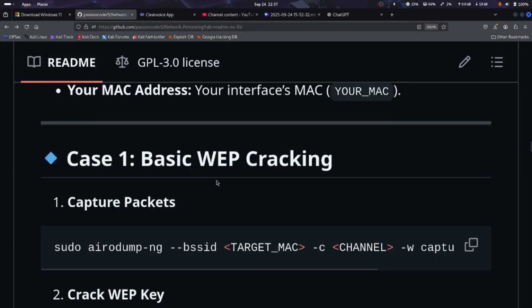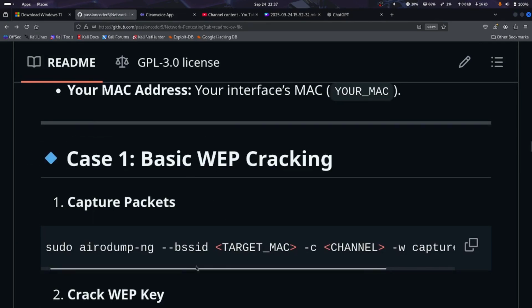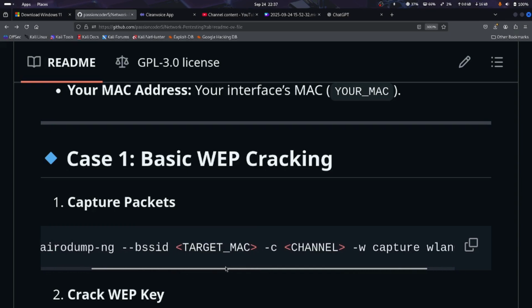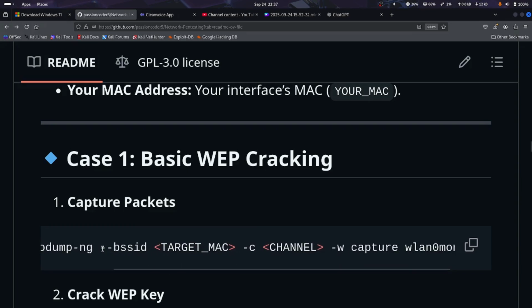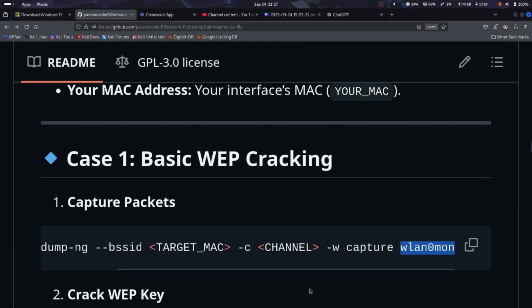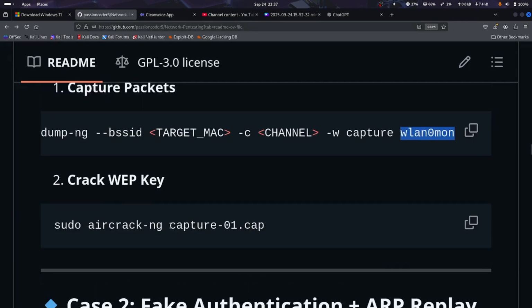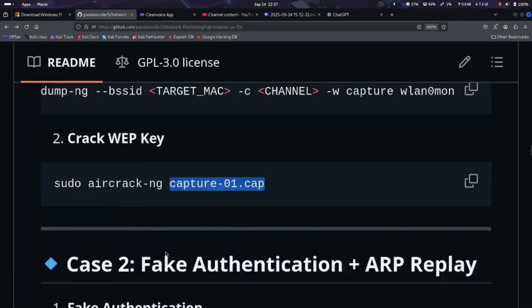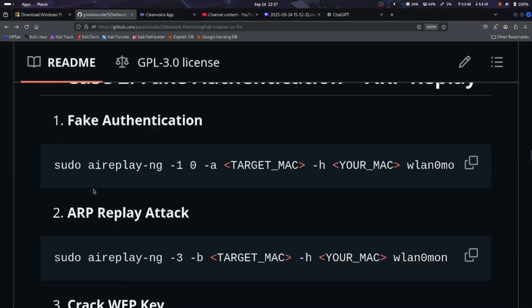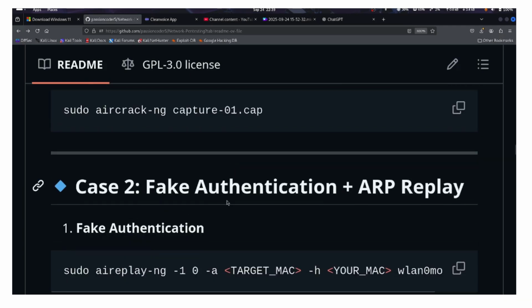Now going to that WEP cracking, this is basically doing Airodump-Ng just the way I showed, using this BSSID, using the channel, using the write file to the capture file, and the interface WLAN0mon, and cracking using Aircrack-Ng and the capture file. And if the data doesn't increase, we can do a fake authentication and an ARP replay.